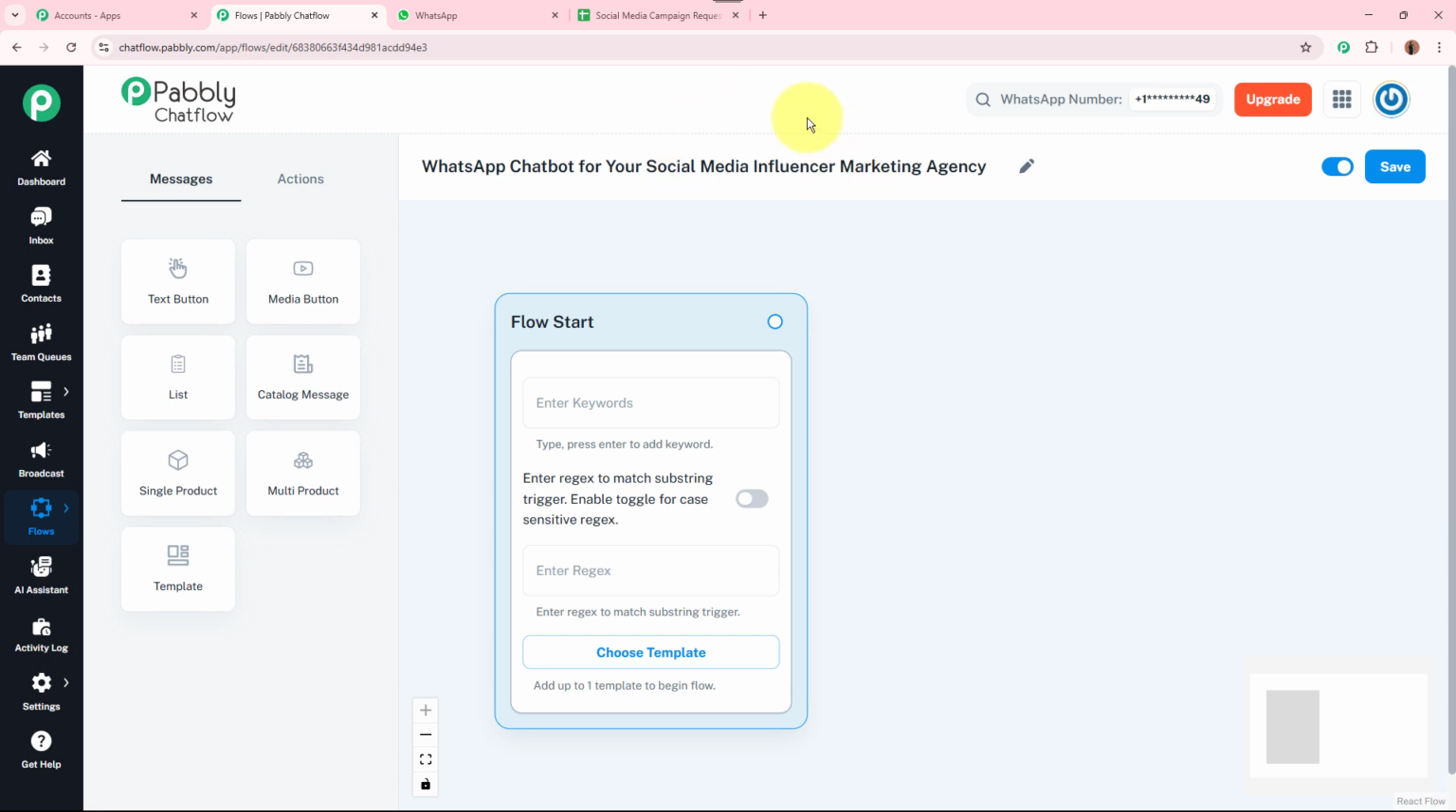After naming the bot, right here it says Flow Start. How is this bot that we are creating going to be triggered? There are three ways: keywords, regex, and choose template. So let's suppose you have added a few keywords in the flow start, and your customers send those keywords as a WhatsApp message towards your bot. This flow is then going to be triggered from here.